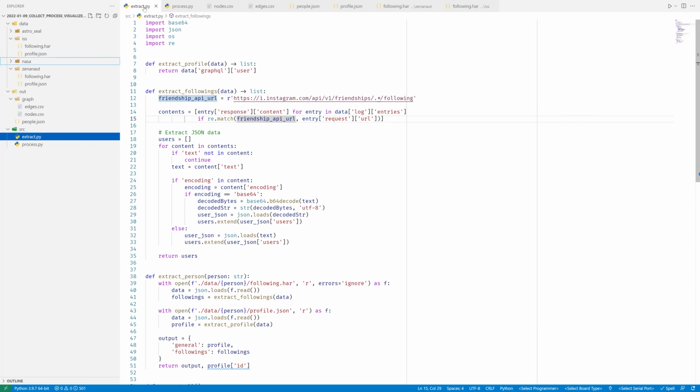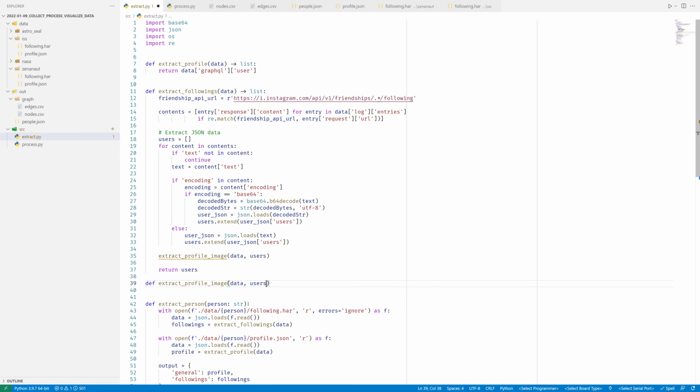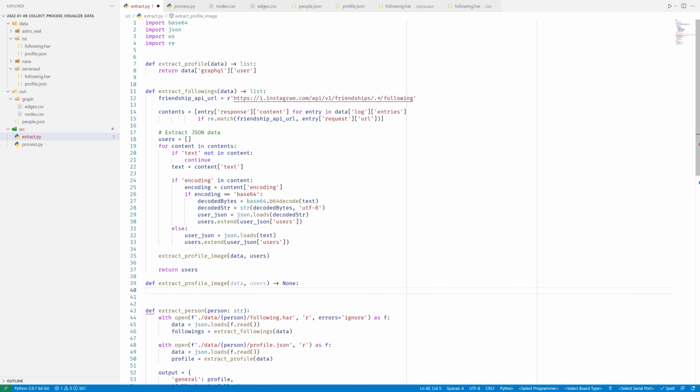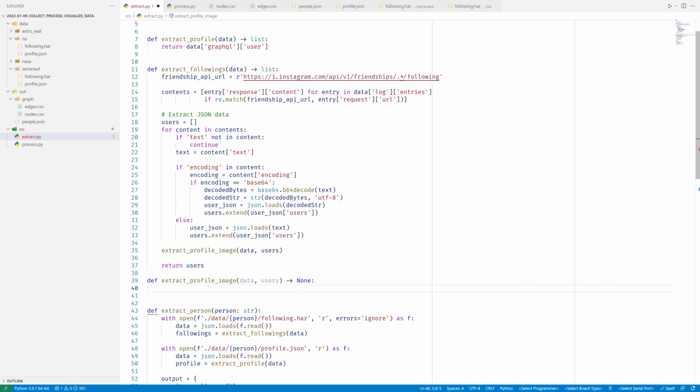So I will do this inside the extract.py function where we deal with the data anyways. And here inside extract followings, we extract our users. So now we can call another function like extract profile image and pass in our data and our users that we've just extracted. Let's write that method. We get in data and users and we get nothing back because we just save it. And then later on we can just comment this out if we don't need it or leave it like it is if we want the profile images.